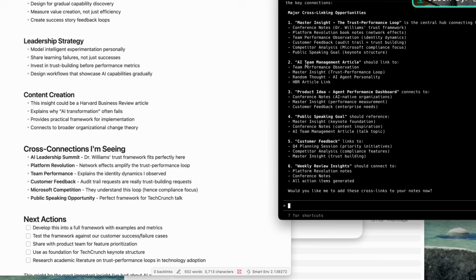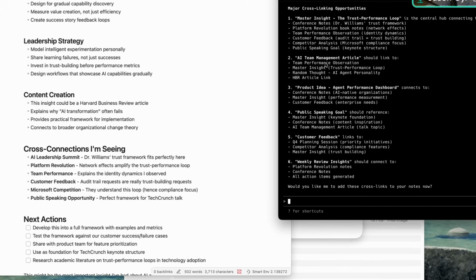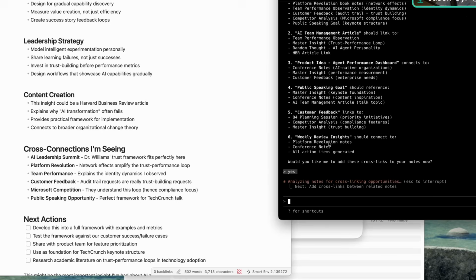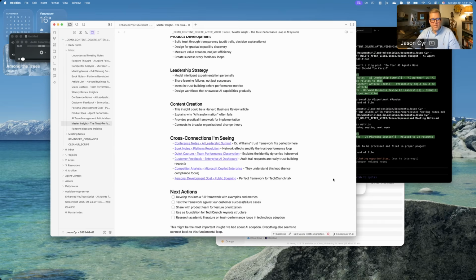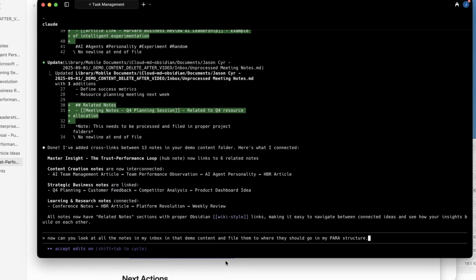So it came back and it identified a whole bunch of opportunities for cross-linking. I think that all of those make sense. So I'm going to say yes, go ahead and do that. There we go. And now it has gone and created all those cross-links. Pretty cool. Okay, so now I'm going to ask the agent, now can you look at all the notes in my inbox in that demo content and file them to where they should go in my PARA structure?